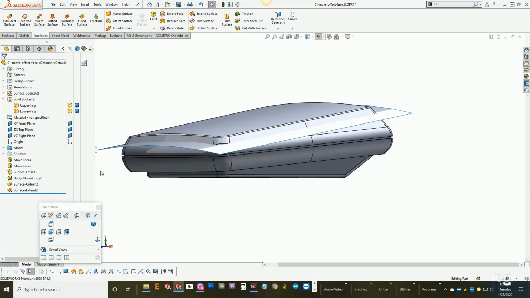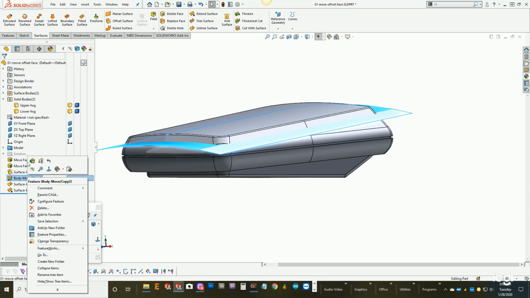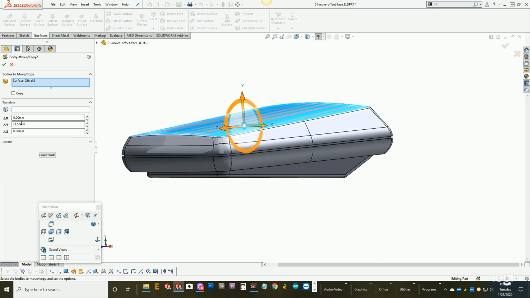I think I'm going to just use some of my parametrics here, and on this move copy body, I'm going to change it to be something like 2.